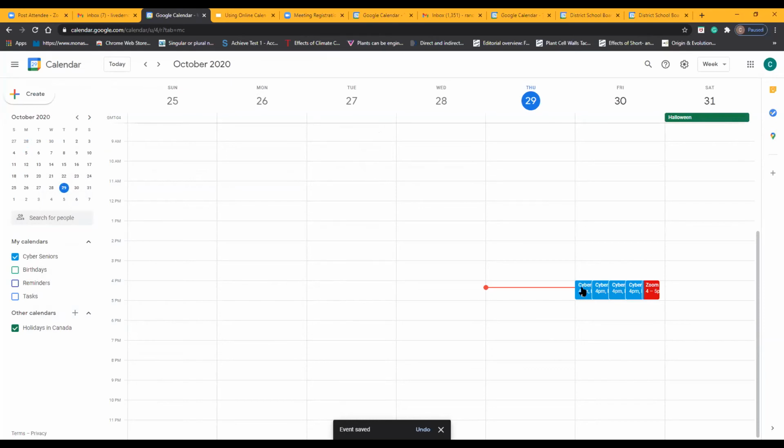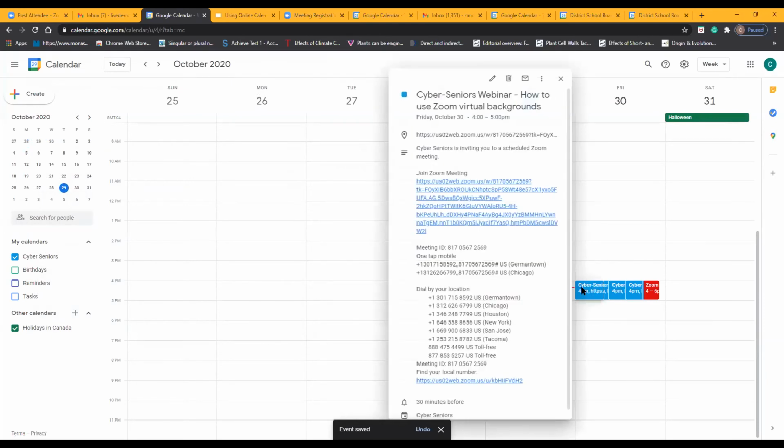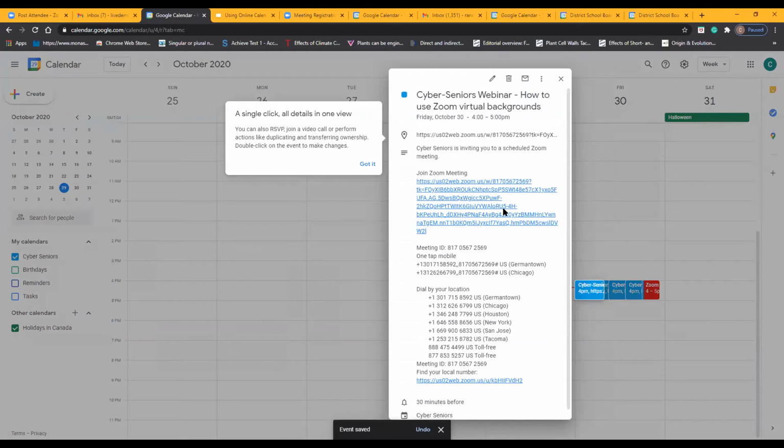Okay, so the Cyber Seniors event that I chose seems to have appeared here. I didn't see that before, but yeah. So it just appears on your calendar right here. And if you wanted to join the meeting that you registered for on Cyber Seniors, you would just click the Join Zoom Meeting button.